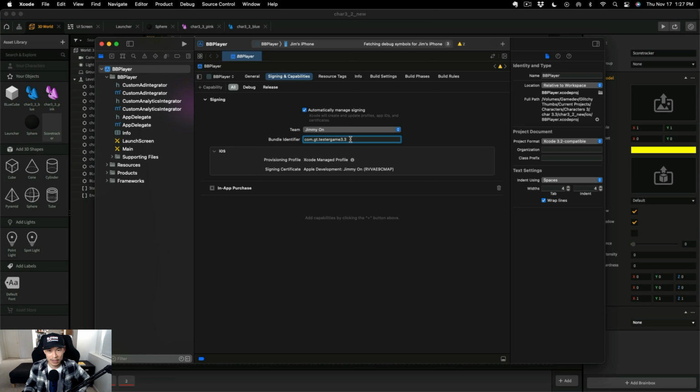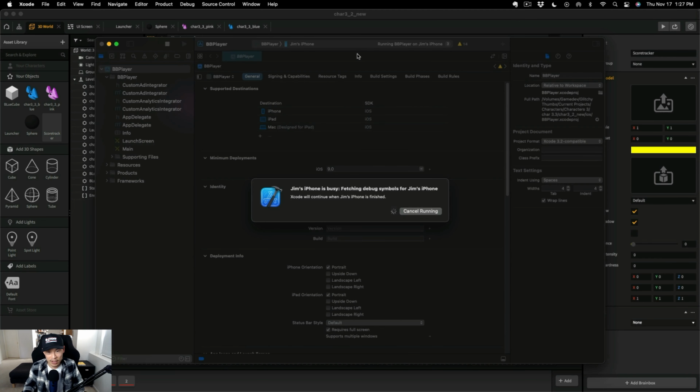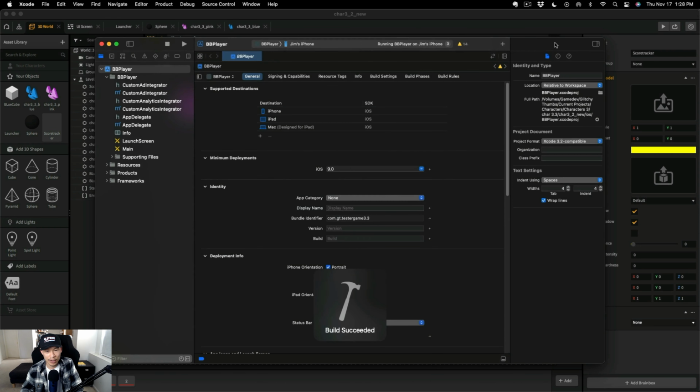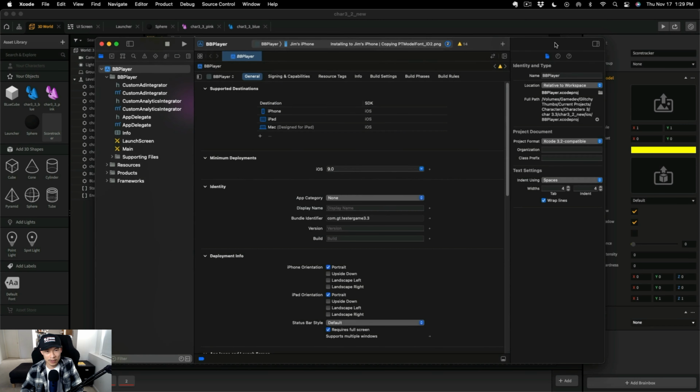I don't know if it's correct. Just don't upload that bundle ID. You can, but I'm just using that for testing purposes. Whenever you run it to your device, sometimes there's this fetching debug symbols for your iPhone, and this takes a long time sometimes. I actually click cancel running sometimes and then rerun it, and then that actually fixes it. Or you can unplug it, whichever works. Those are things that I normally do, and then I just run it and get the game on my device.